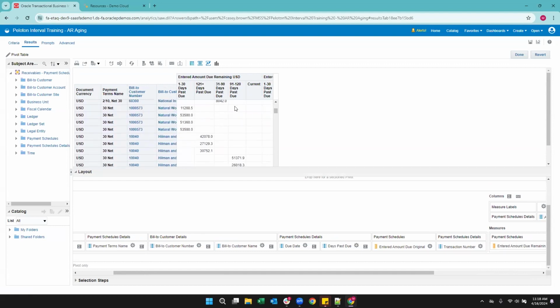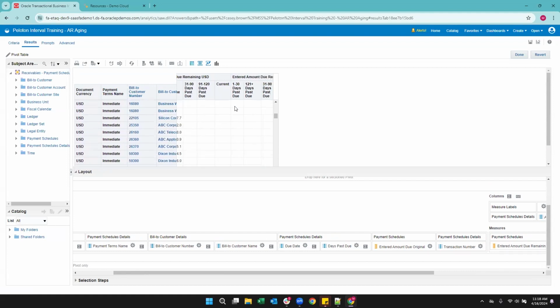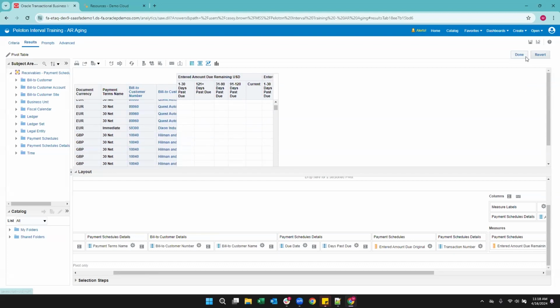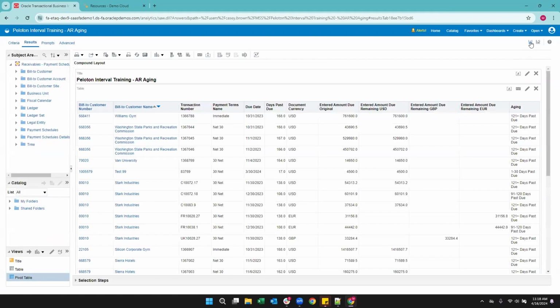And we have each of these being aged separately. So there's our USD, there's our EUR, and there's our GBP. And we have our buckets for each of those. So I'm going to save that.